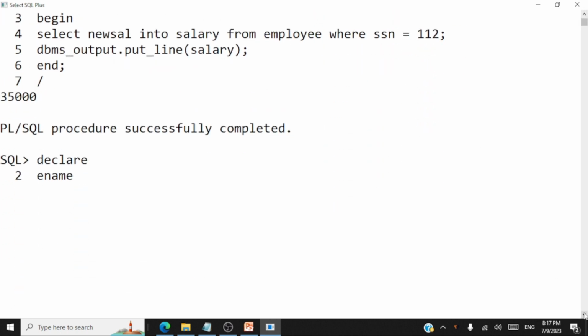So I'll just say ename varchar2 of 10. That's it. And here we're going to have new salary, that is employee salary, I will say, of type number. We'll initially assign that to 0. So these two variables are local variables in my PL/SQL block. Next, I'm going to fetch the data from the database. So we'll go with the begin section.